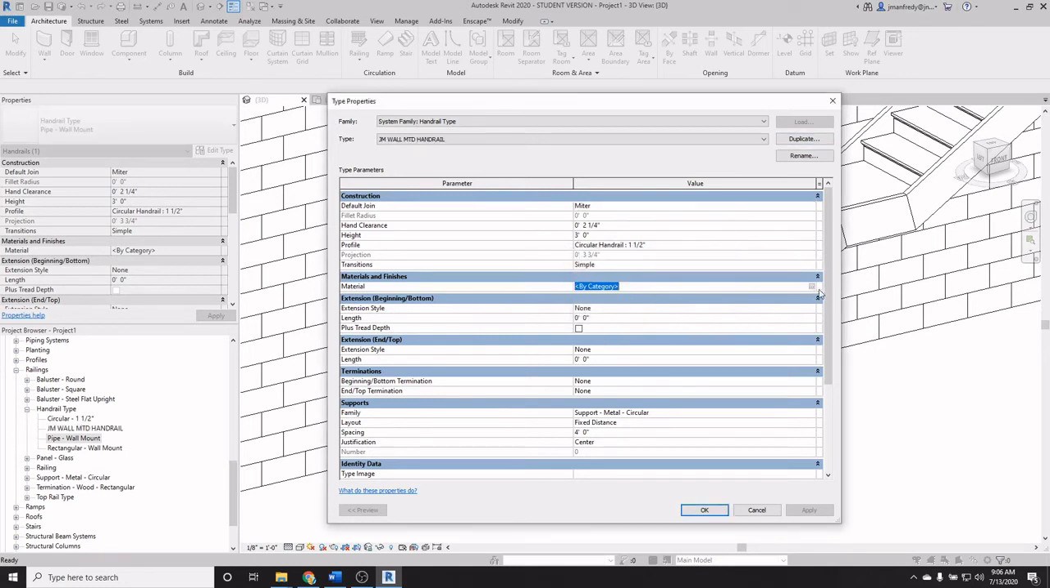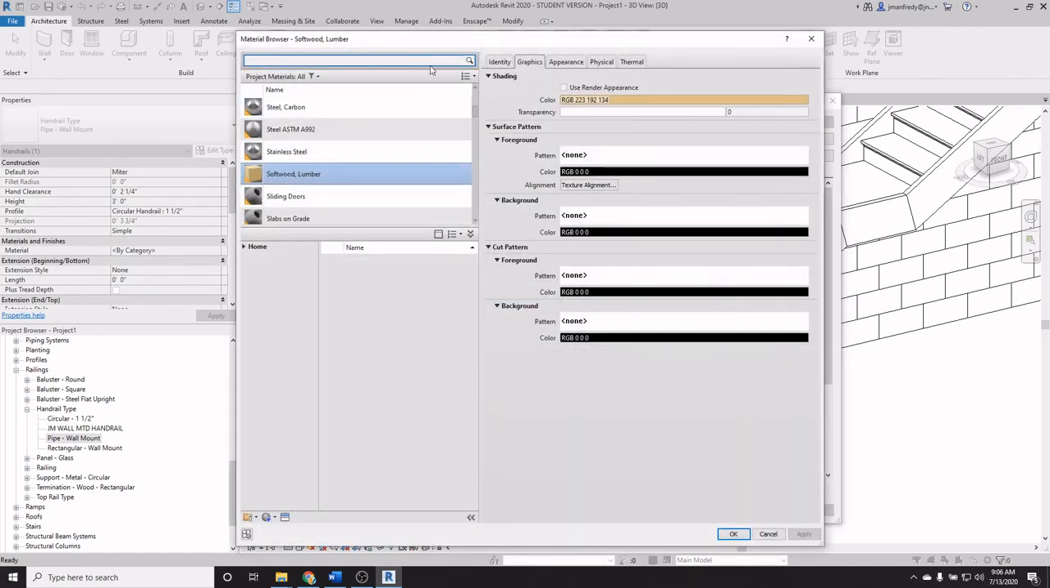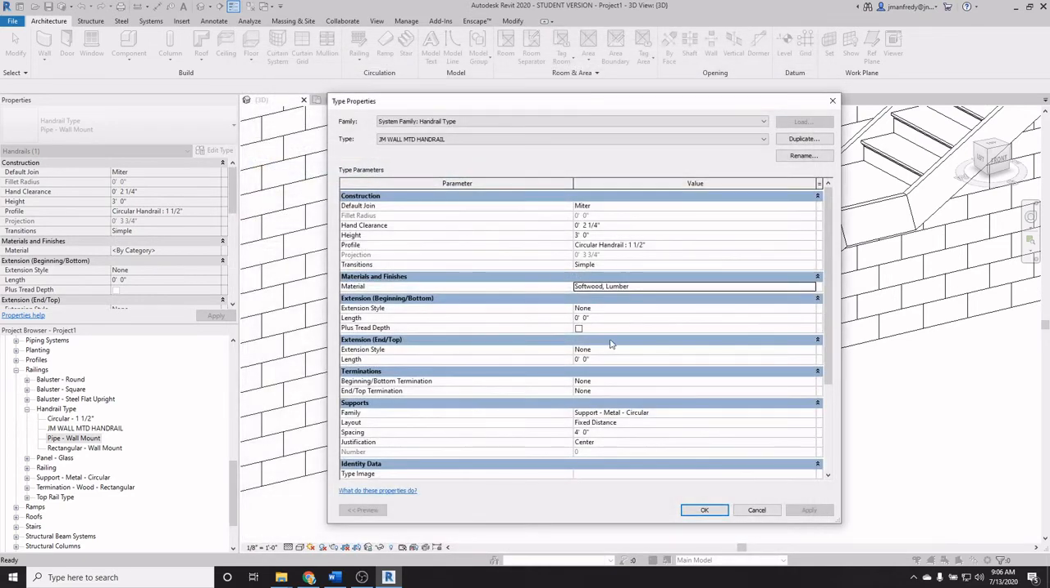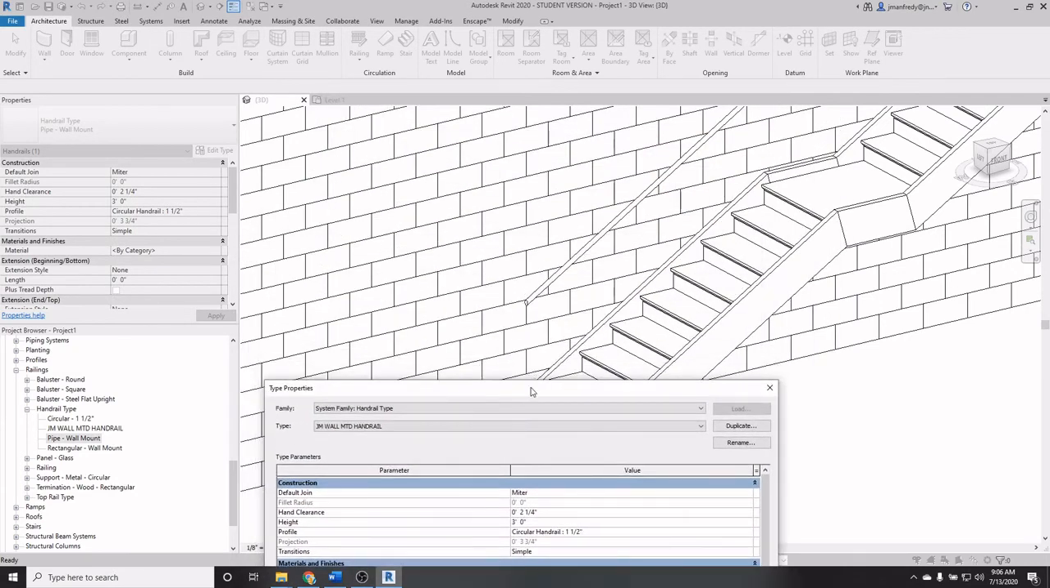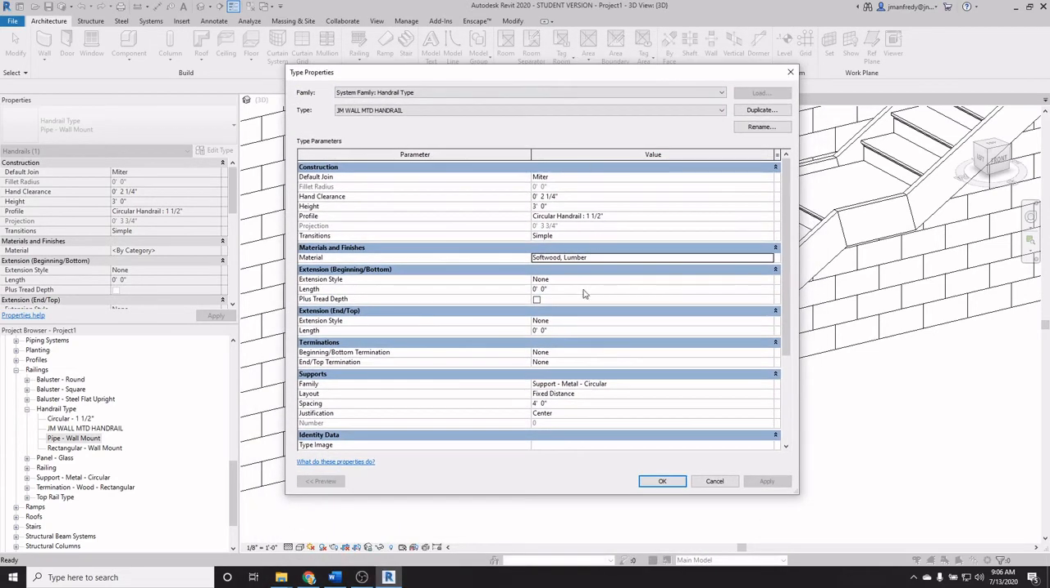Here I can give it a material. If I click on that little menu, this launches the materials library. For the sake of argument, I'll just double click here and choose that quickly as a material. And here the extension is how far this railing will hyperextend beyond the very first or the very last riser. That's pretty quick and easy. I can simply extend it a foot at the bottom and a foot at the top.